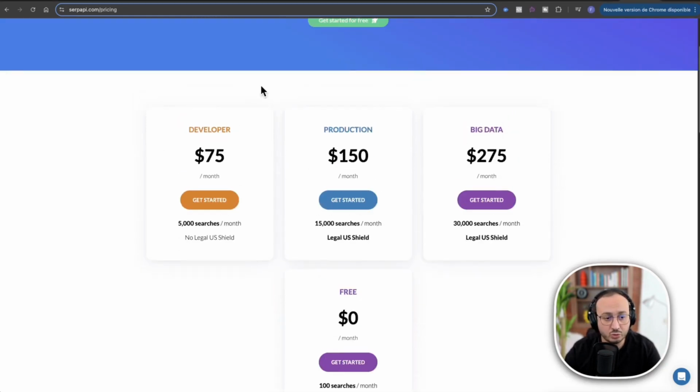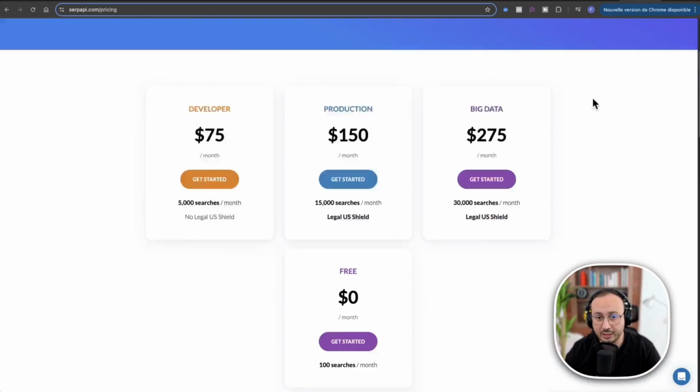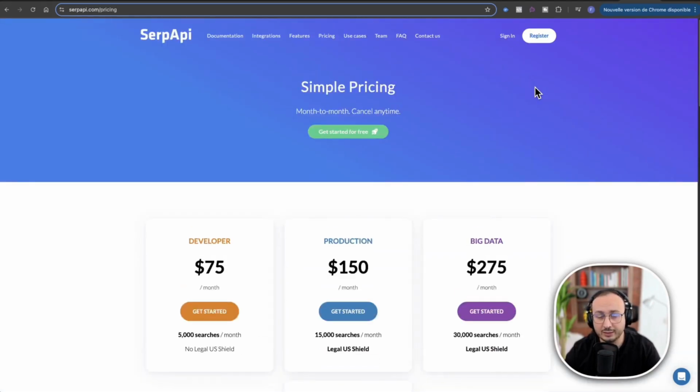If you want to go a bit further, do a lot more research, or sell these databases later, yes, you can switch to a paid mode. But for the free mode, it's easy. You just need to create an account here, and then you will have direct access to your dashboard. I already have an account, so I will sign in to access my dashboard and retrieve what we call my API key.